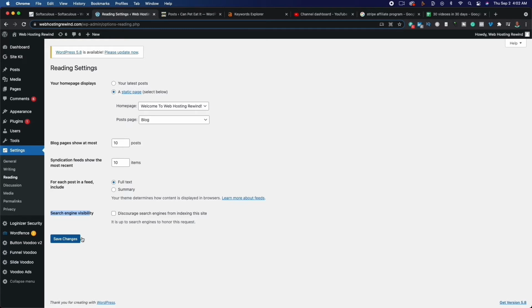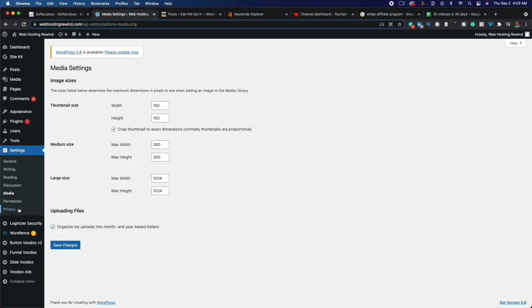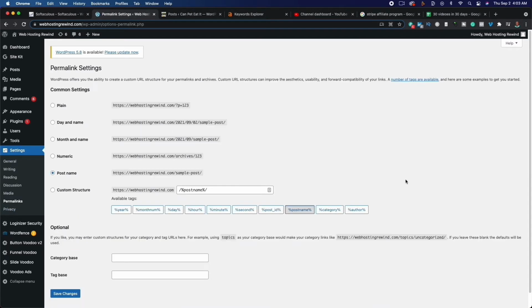So go ahead and click save. This should be unchecked. Next, if we go down to discussion, there really isn't anything that we need to change here. Media, we can leave this as is, and then permalinks is going to be really important.